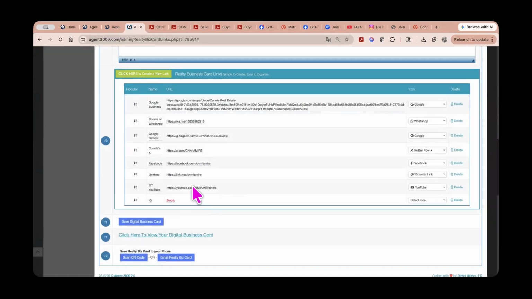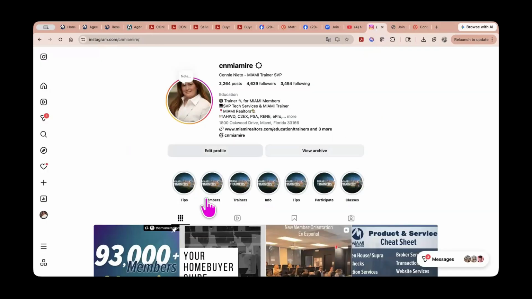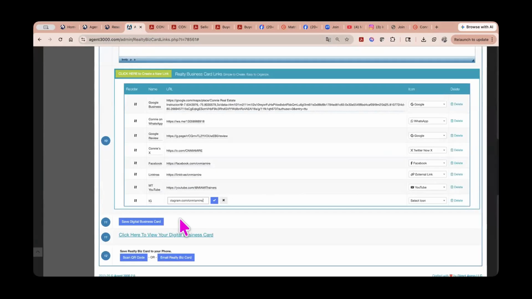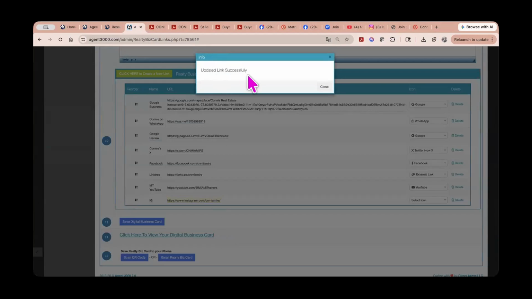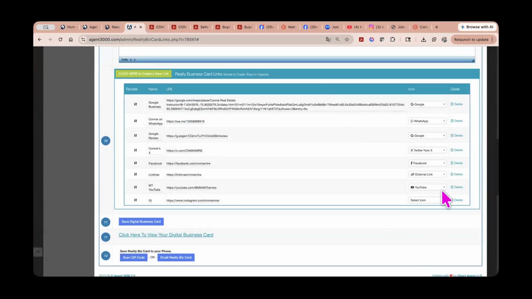And then you come to the empty space where it requires a URL. So you click there and you need the URL for your IG. So I'm going to come into the IG I have open. This is my page. You make sure you come to your profile and you copy the URL. You come back into Agent 3000. You paste it in. You select yes that you want, and it updates the link. And now you select the icon for that one as Instagram.